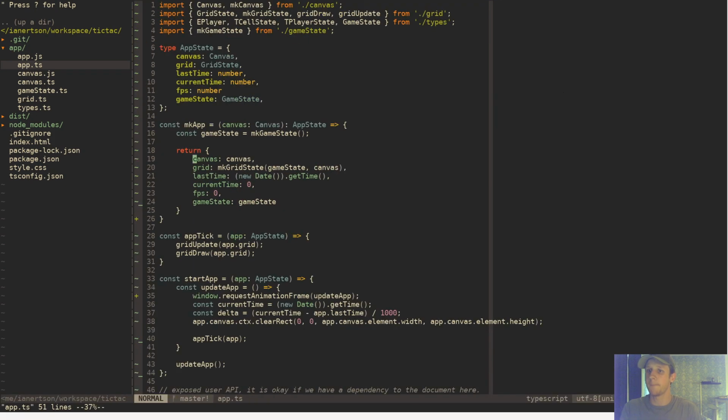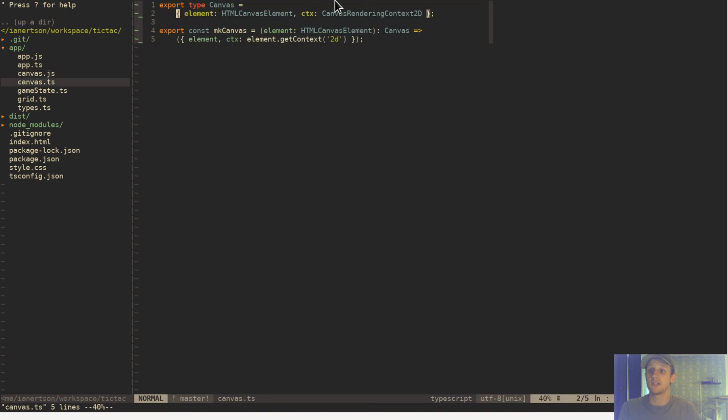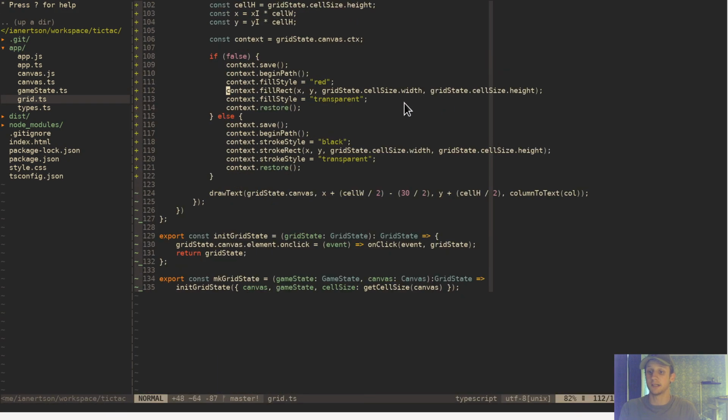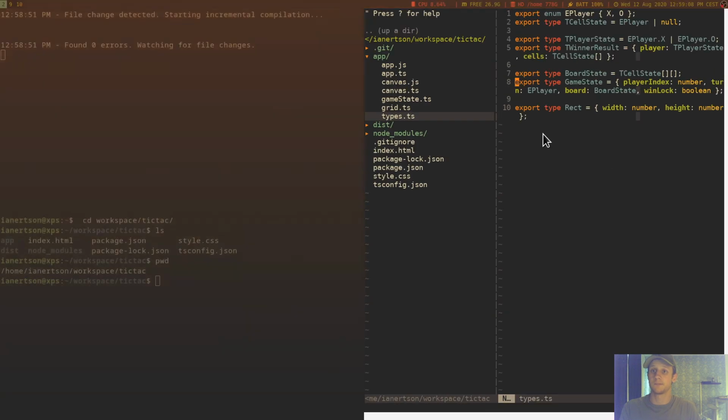So here's the app. No class in here. The canvas, no class in here. The canvas got really simple. Game state, no class in here. Grid, no class in here. And no class in types.